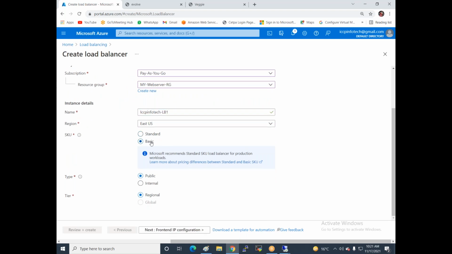If you select basic, there is no regional option available. When you select standard, you can also deploy the web servers in different regions. That means if you create web servers in different regions, like in Australia and India, then you use standard. But if it is for testing or practice purposes, you can also use basic. So now I'm using basic.